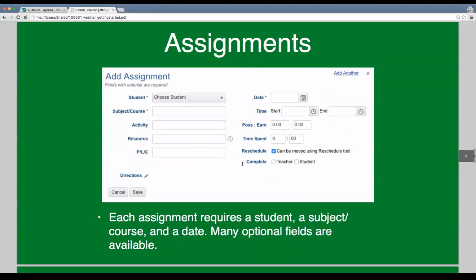We actually just saw this a minute ago when we were looking at subjects and courses, but this is the add assignment entry form that you'll see if you're creating an assignment. Each assignment requires a student, a subject course, and a date. Those are the only required fields. But obviously, you'll see all these other fields like activity or resource or PLC, time spent, etc. Those are optional, but are likely going to be used because the more information you put into an assignment, the more essentially you can get out of it later through your reports.